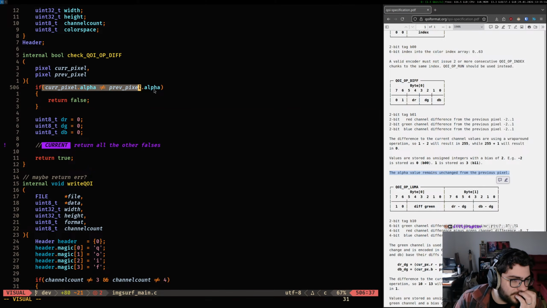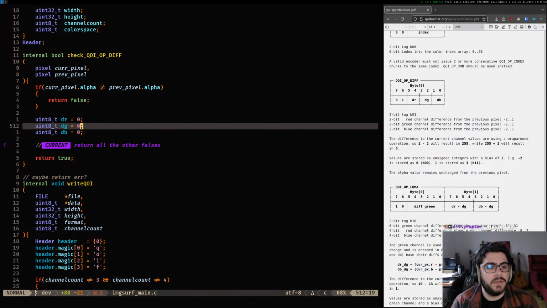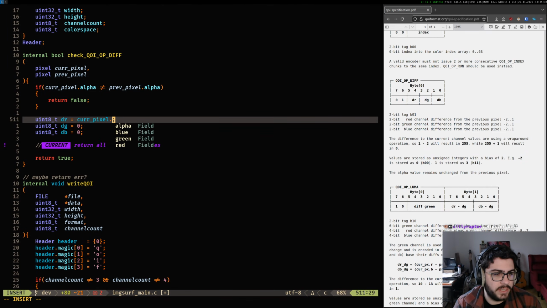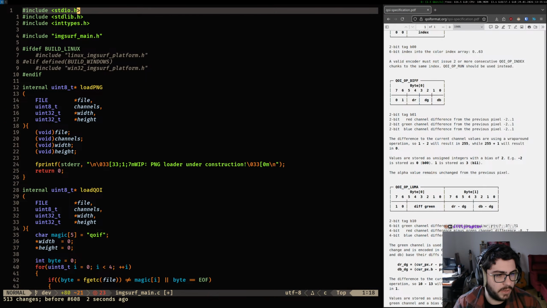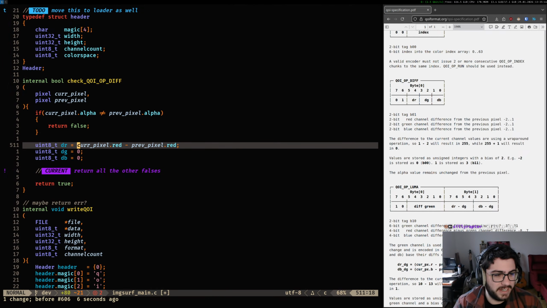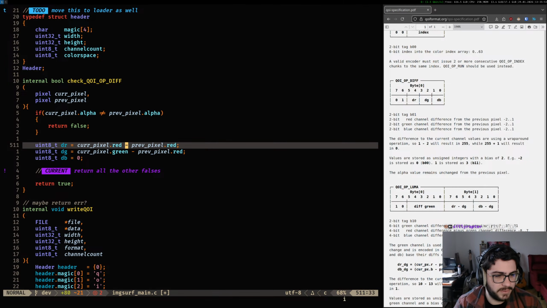Okay, so if the alpha is not the same, we can't do this, right? Because this is just the difference of the red, green, and blues, and we suppose that the alpha is the same. So this is going to be current pixel dot red minus prev pixel dot red, and these are going to be the same thing. Oh my god, that's not what I wanted to do at all. I don't know what that was. I just wanted to paste that. Maybe that would have been faster to type, but who knows.